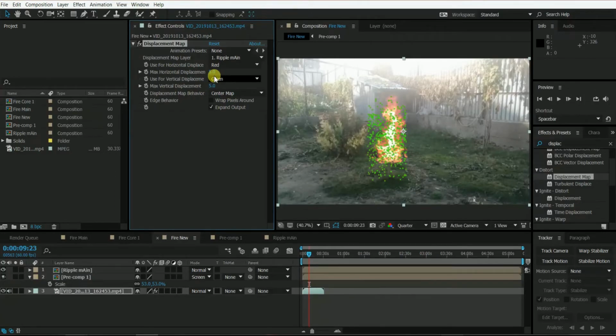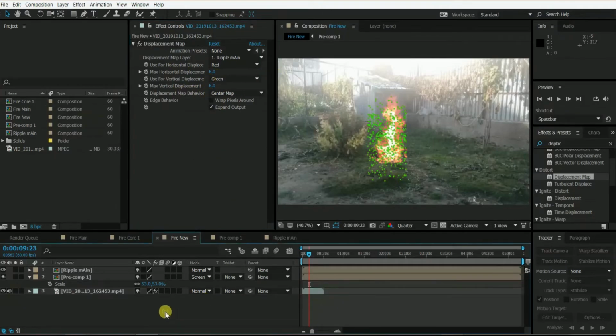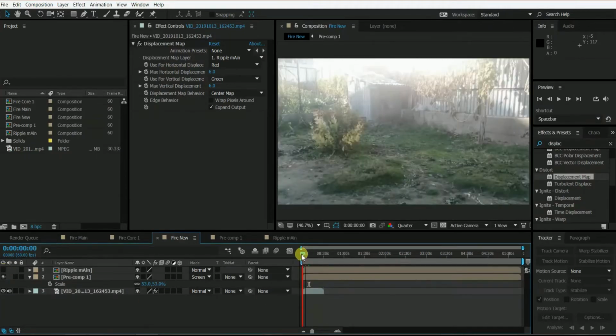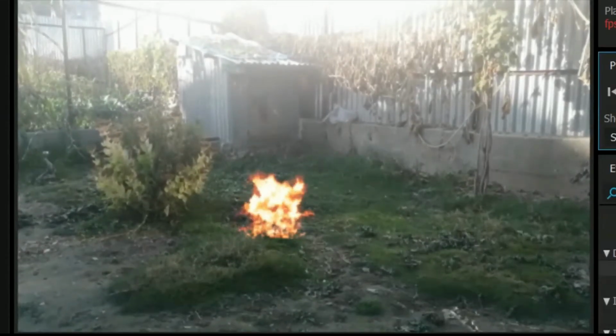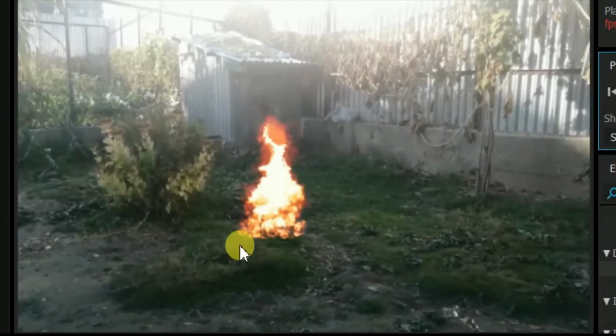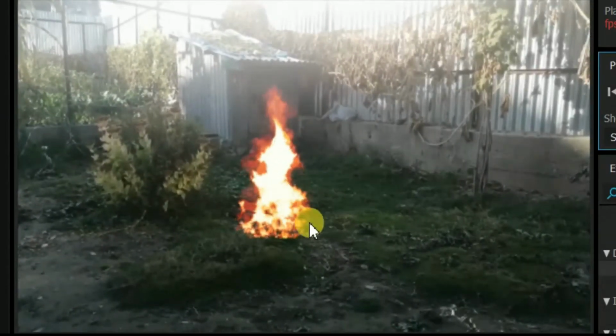Red is used for horizontal displacement, green for vertical displacement. That's why we choose red and green color. And we are going to increase the maximum horizontal displacement to 6 and use maximum vertical displacement to 6. Now let's hide our ripple main layer. If you can see clearly, there is distortion in the air.